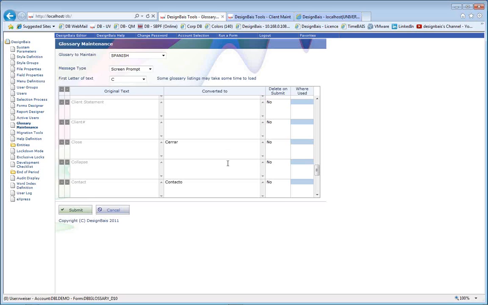Now, there are a lot of terms here, and once you get all your applications done, you may want to export this list to an Excel spreadsheet. There are services out there that you can send this spreadsheet to. They will convert the languages for you and then send them back. And then you could bring them back in and reload your glossary with those definitions. So it makes it very easy at that point.